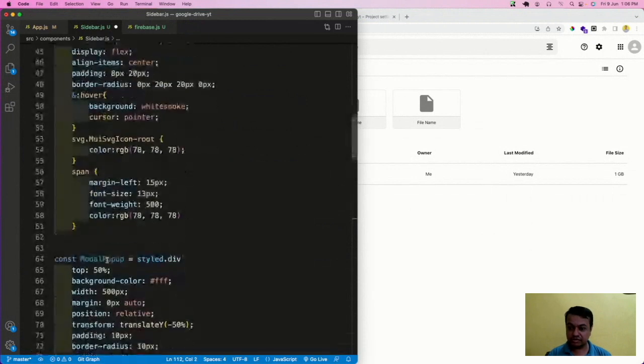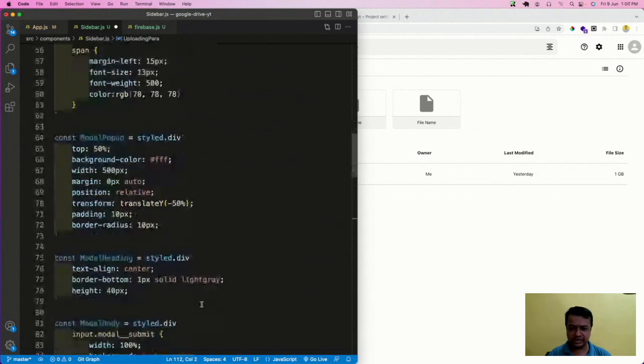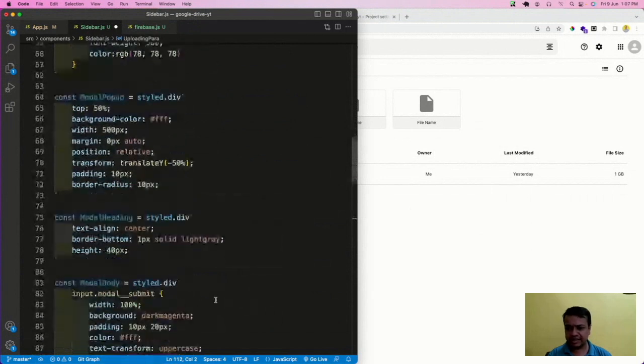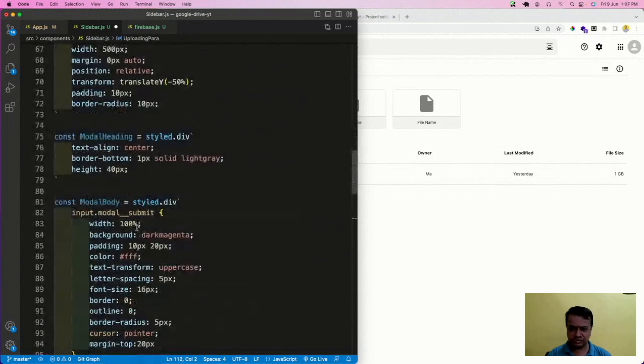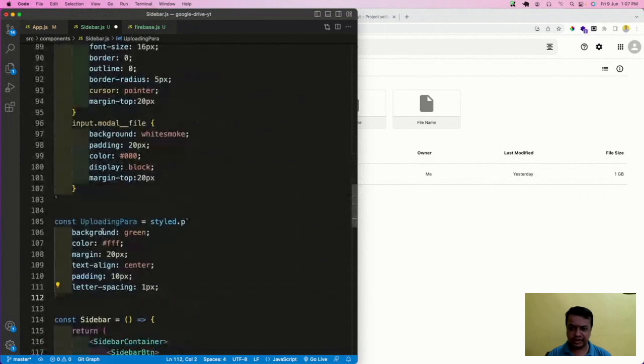First one is a model pop-up. So we'll have this top and all these things we need to do, like it should be relative and all these things. And a model heading and model body we need to do. And inside this input model submit will be there, and these two things will be there. And then upload ping paragraph, which we're going to create soon. So all these things we have done.